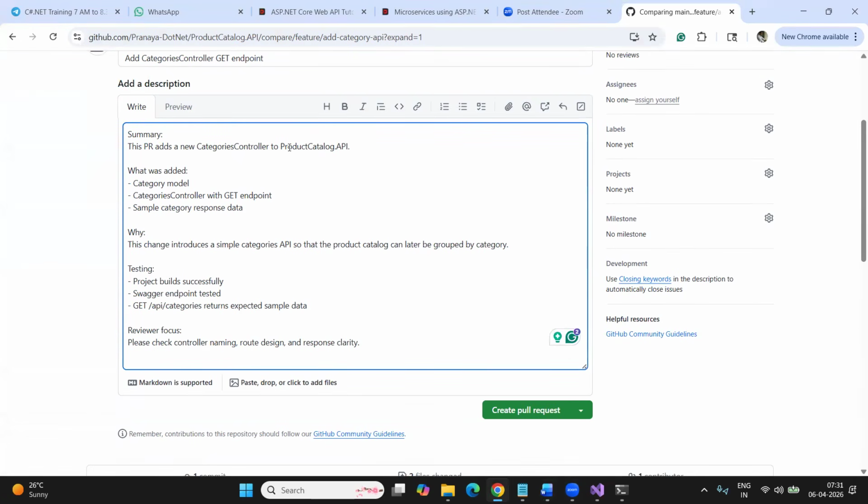This PR adds a new controller. What was added? Category model, category controller, sample category response data. This change introduces a simple category so the product catalog can later be grouped by category. Testing: product builds, Swagger endpoint tested, it returns the expected sample data. Check controller routing, grouping.